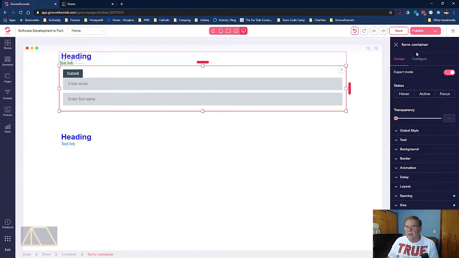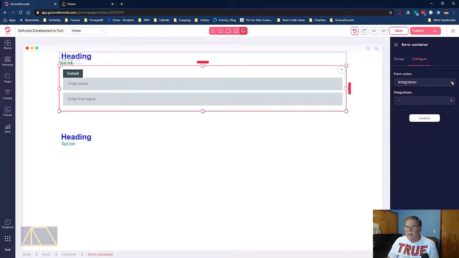We're on the form container, so we need to go to configure. The form action is defaulted to integration, but we want to change it to post. And then paste in the URL. And we want to enable form validation. That way if something's invalid, it won't actually submit it. We'll click update.